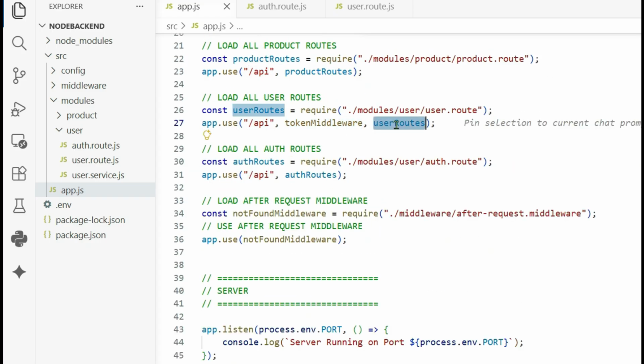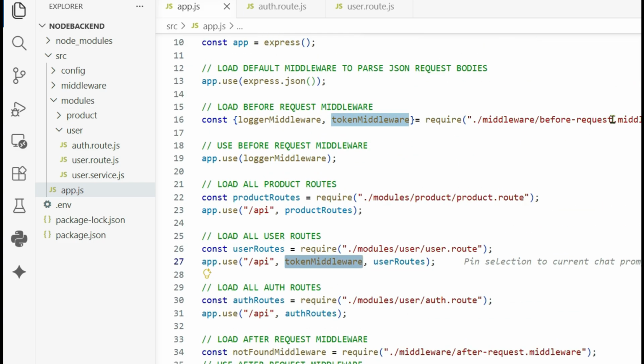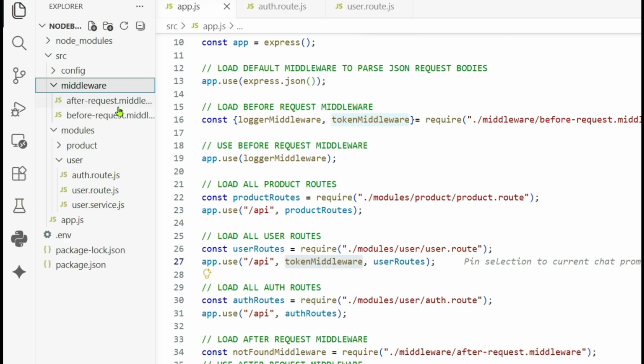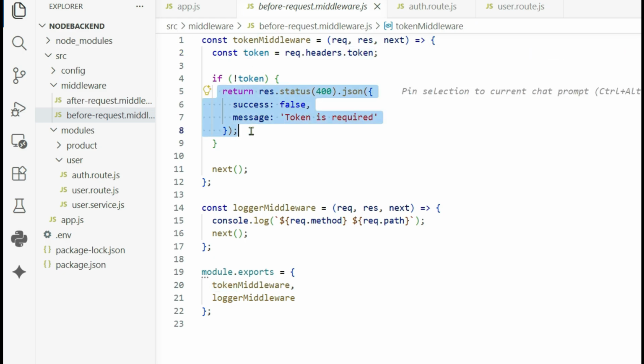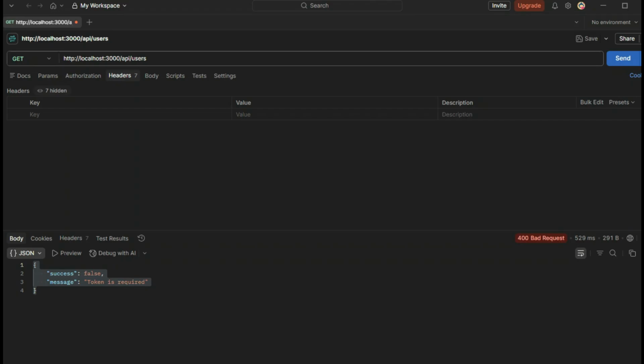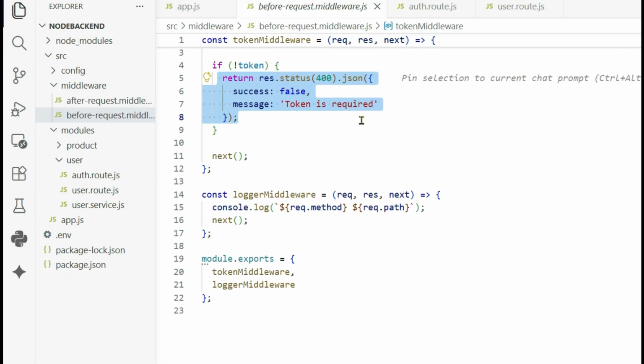So before entering these user routes, it's going to the token middleware, which is present inside the before request middleware. If I go to the before request middleware, here we have the token middleware and it takes three parameters: one is request, one is response, and one is next. First, it's trying to get the token from the request headers. If there is no token, it directly returns this message, which is showing in the Postman response. Since I didn't provide any token in the API request, that's why it's showing this message.